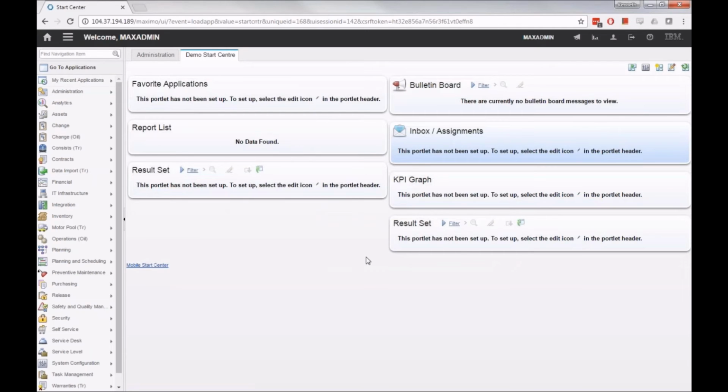I just want to bring to your attention how many query-based portlets we have in this Star Center. We have the result set, KPI graph, and another result set. So we have 3 in total, so we're keeping it under 4. Probably one more should be okay, but this is probably as much as you need for an efficient Star Center.